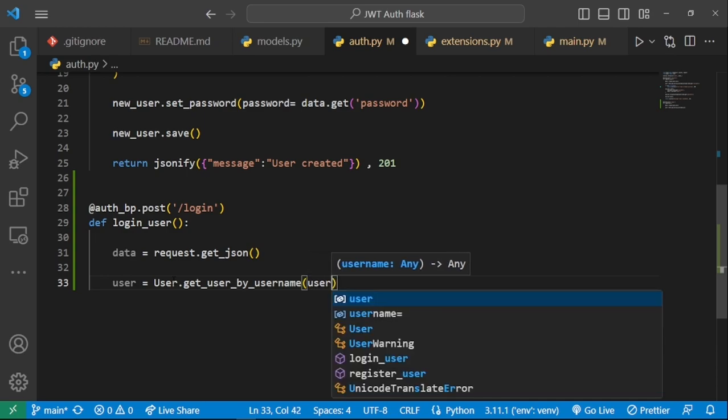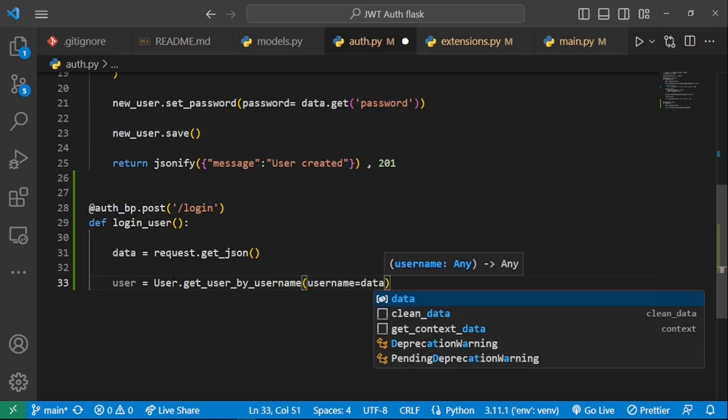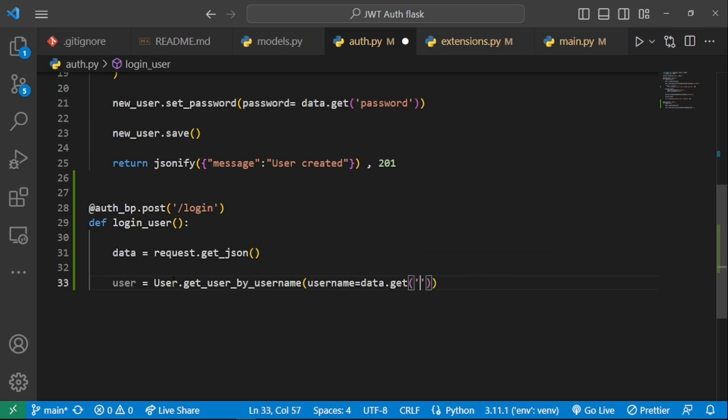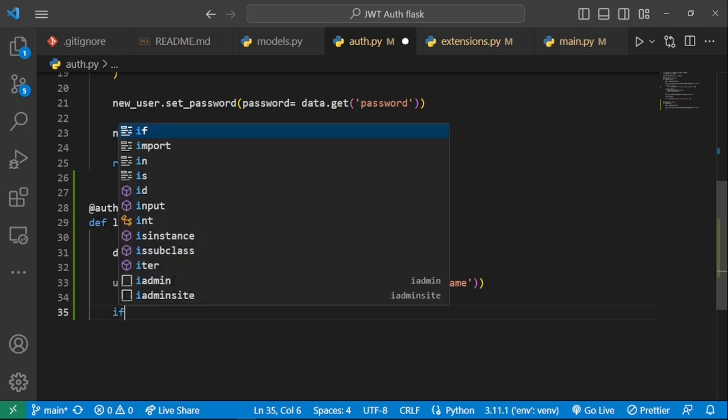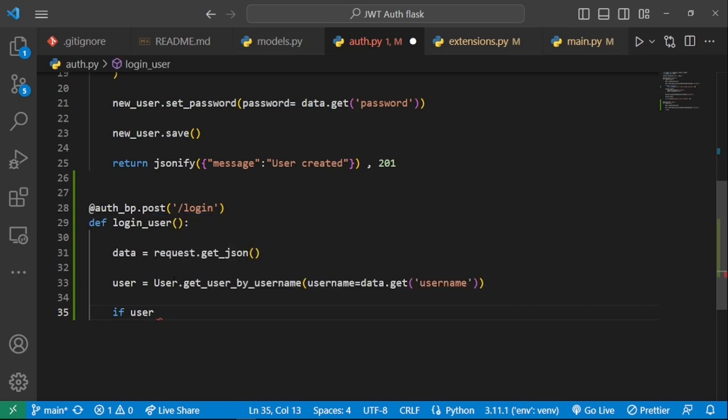So we can say that our username is going to be equal to what we shall get from our data as our username. We're going to say data.get, and in this case, we shall provide our username. Once we've been able to do that, the next thing is going to be to check if our user exists. So we shall say if user, so that's if the user exists, and let's say we also want to check if that password actually matches the password hash that's in the database.